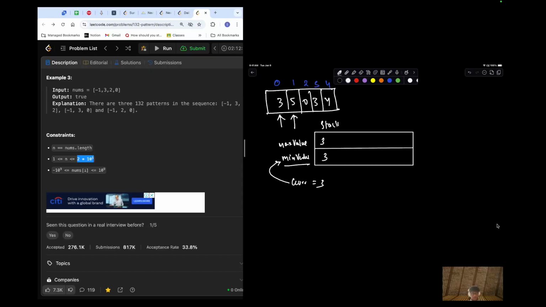What is our stack holding? What is the max value holding? It's holding the greatest element towards the left, right? So is 3 the greatest element? No, 3 is not the greatest element. So what I can do is I will remove this, as in I'll pop it out of my stack, right?